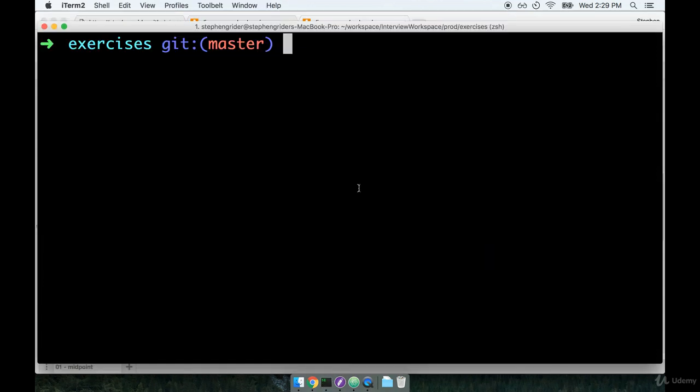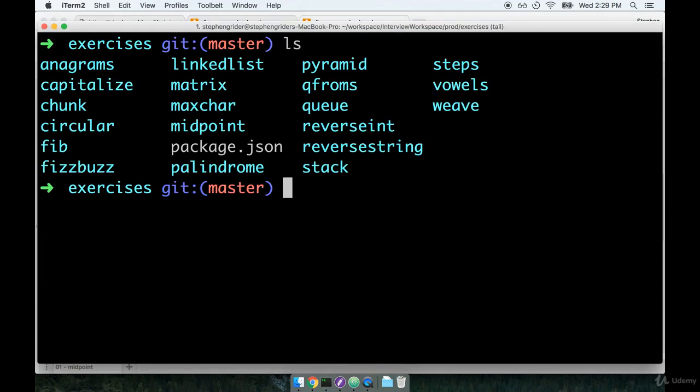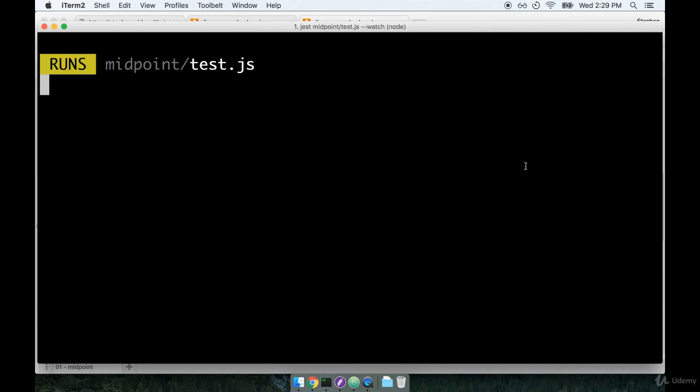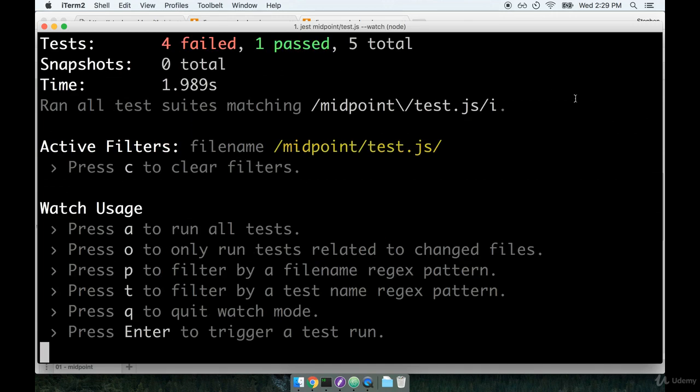And one thing I forgot very quickly, don't forget to start your tests up with jest midpoint test.js --watch, like so. So don't forget to check your tests. All right, so take a shot and I'll see you in just a minute.